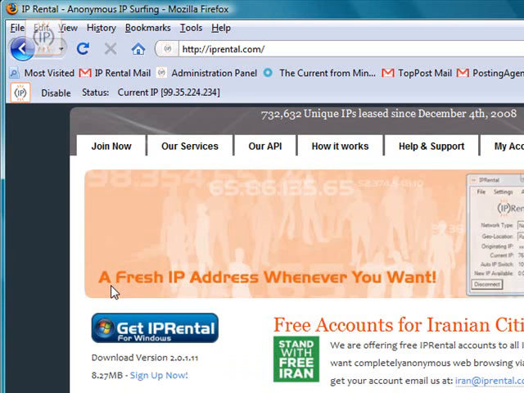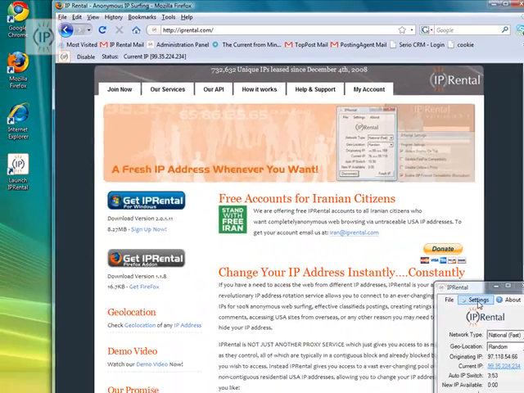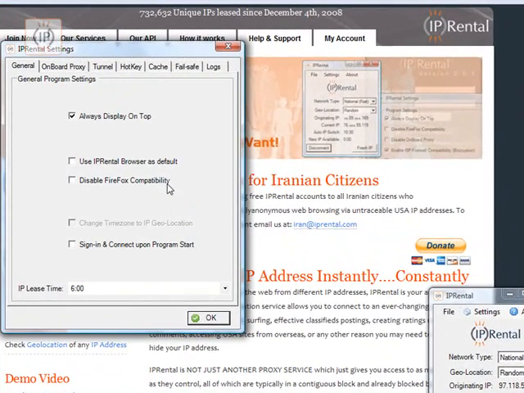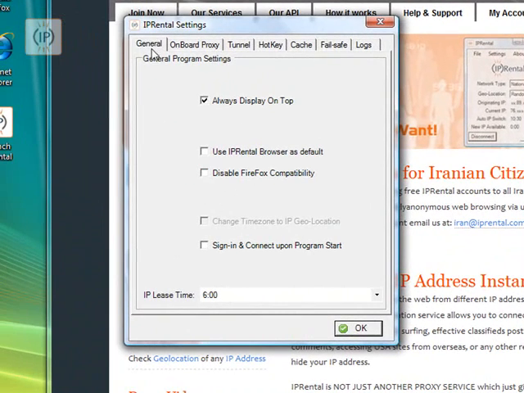There are some additional settings for Internet Classifieds postings that we'll go through together. If you click on the Settings button, you'll see a big menu pop up that has 7 tabs on it. The first tab, the General tab, has some functions that you can play around with. The important function that I want to show you is IP lease time.